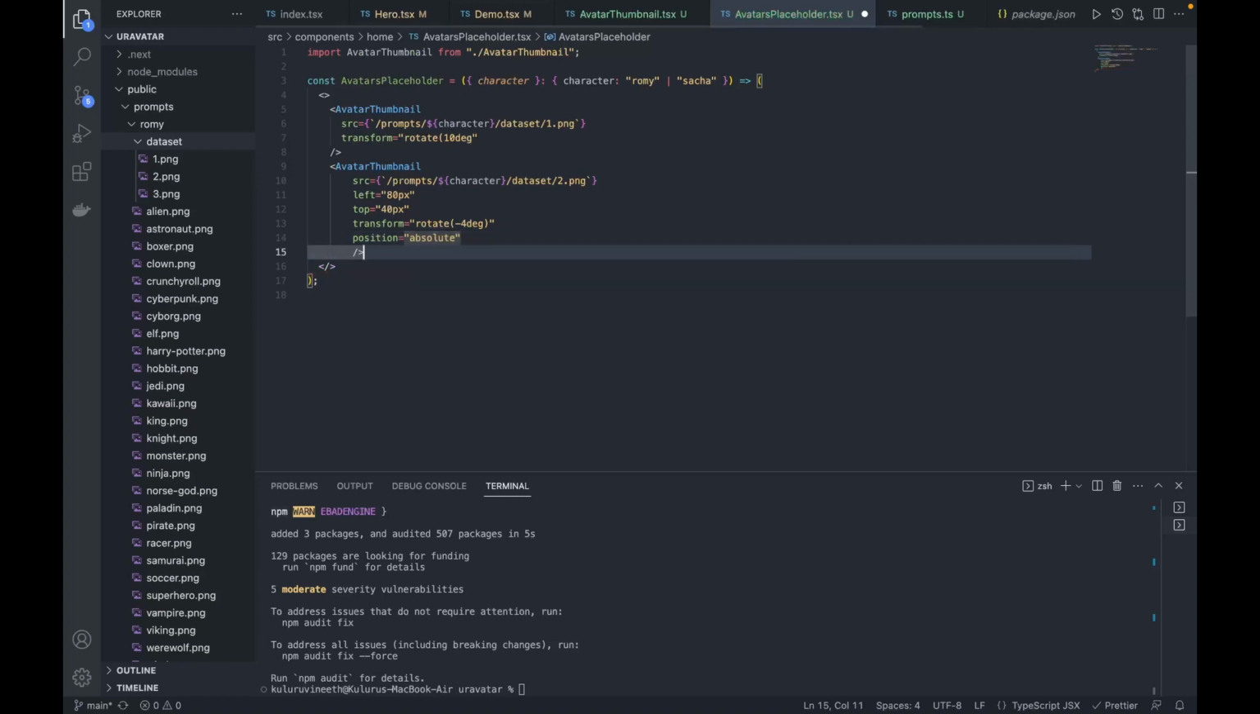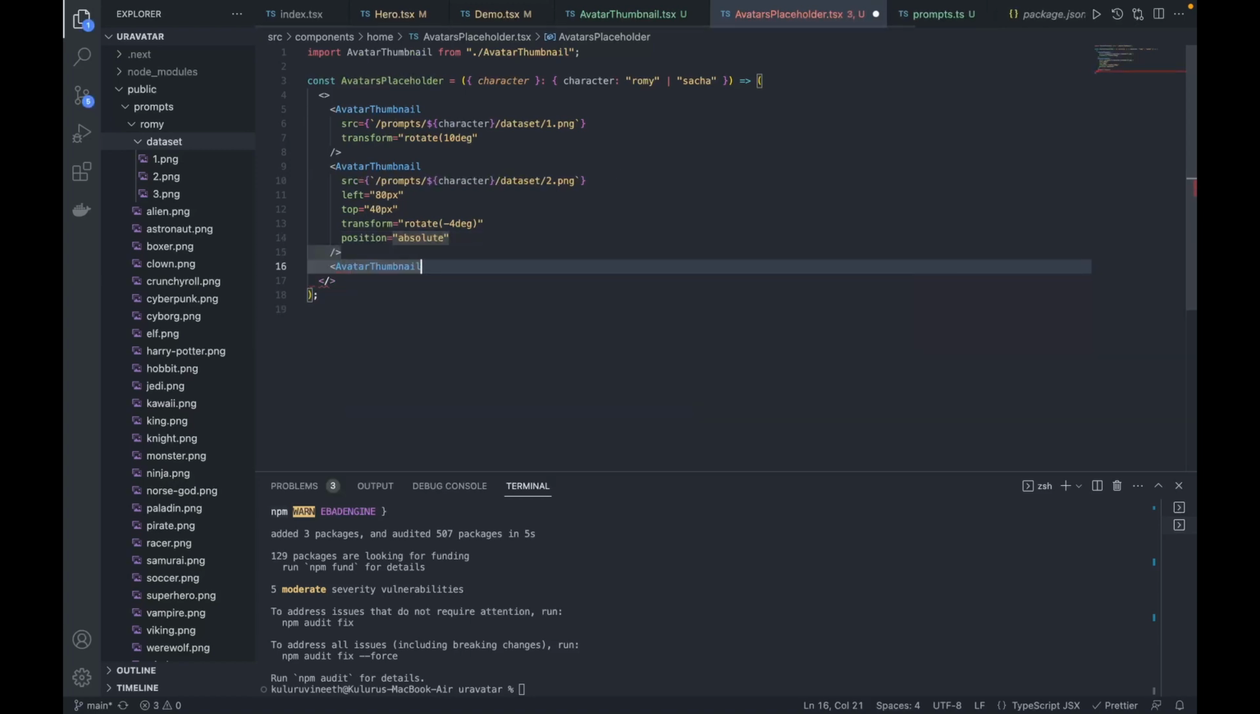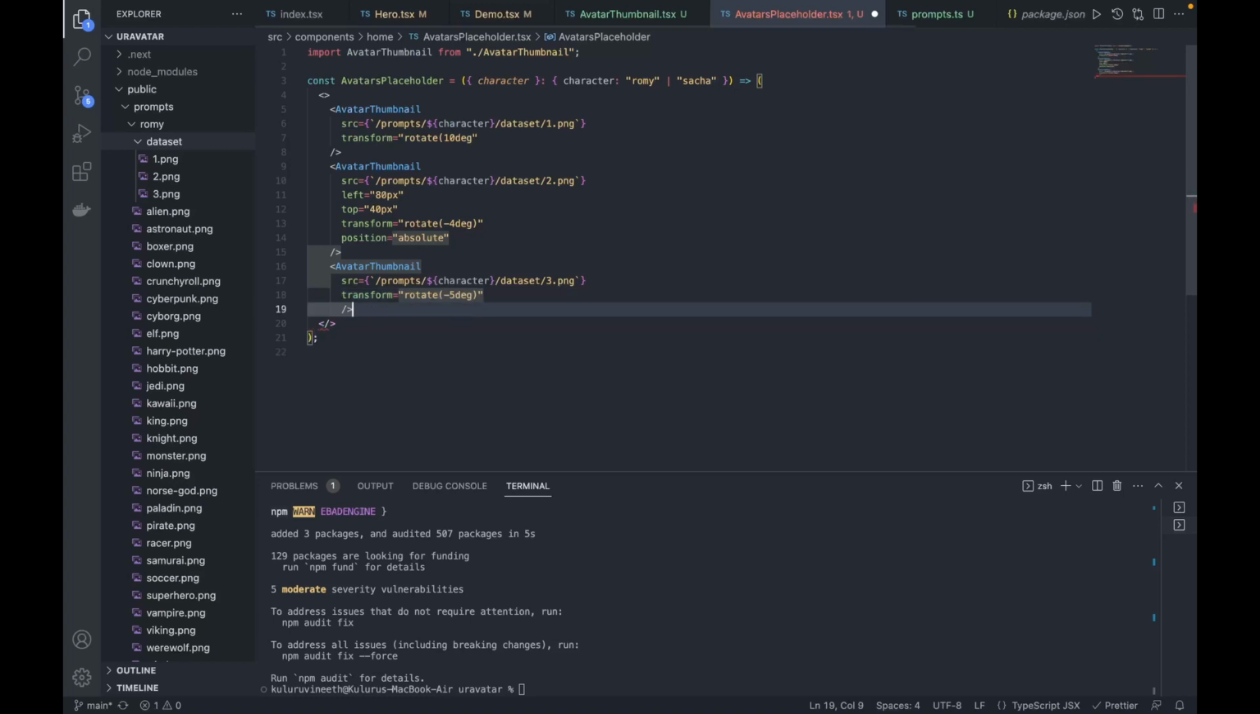Okay, so this is the second image, and then finally one more image. So source again remains the same except the number. The number would be 3, not 13, 3, and then for this we'll transform it by rotating negative 5 degrees. Okay, so this is the component ready, which we can now use in our demo component.